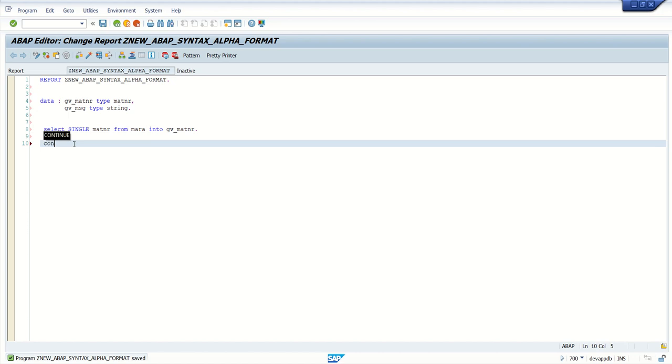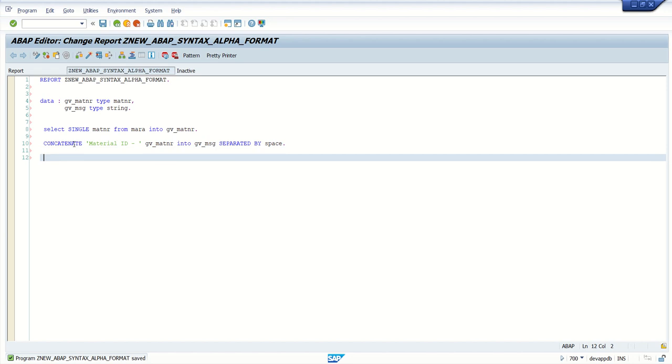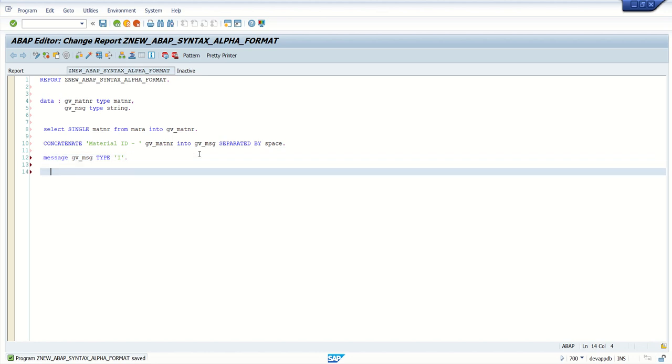Now in this variable I will have a material code with an internal number. So what I will do here, I will concatenate, let's say, 'Material ID' space and gv_matnr into gv_message separated by space. Okay, so first I will display this message through message syntax, like message gv_message type I, just to show, and then I will write the same in the output, gv_matnr.